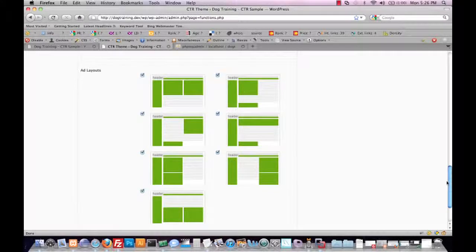As we scroll down, we can see the ad layouts that appear here. We have a variety of different ad layouts to choose from that are proven to have a high click-through rate. What you can do with these is select any of the ones that you'd like, and then CTR theme will automatically rotate between those. So for example, if we said we wanted to rotate between 6 units, but we didn't want this variation to be included, we could just uncheck that, and then CTR theme would choose between the remaining 6 for placing advertisements.